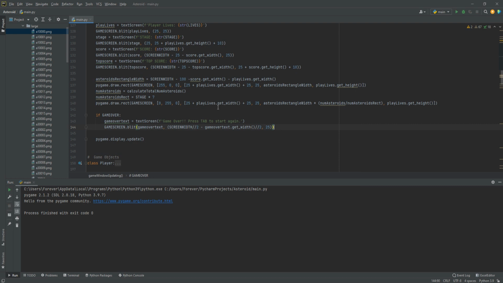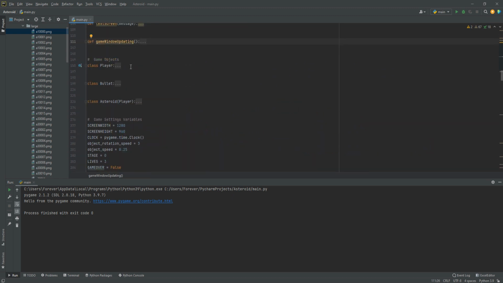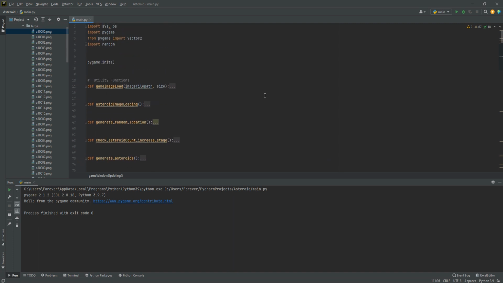Last thing we need to do, I think the final frontier, is we've got 2 more things to do. So our game window updating is basically done. Calculate that's done. We need to update and create a file for our top score. And we need to load some sound files. So that's where we are right now. We need to go to the top by our utility files. And we need to create 2 more utility functions.